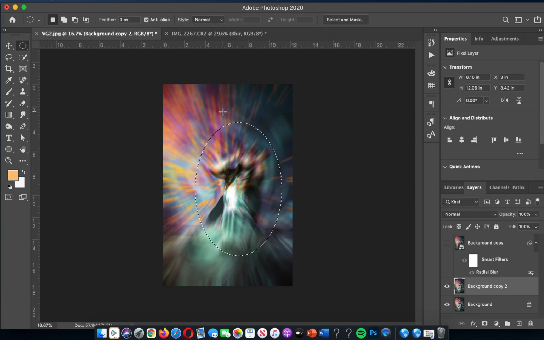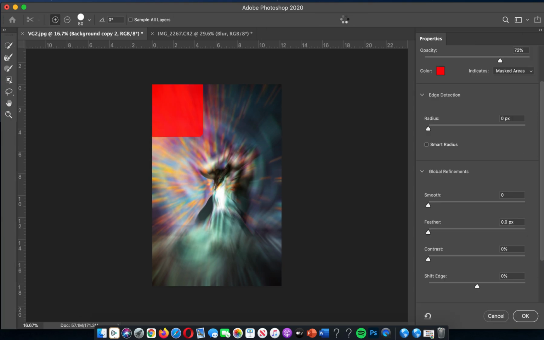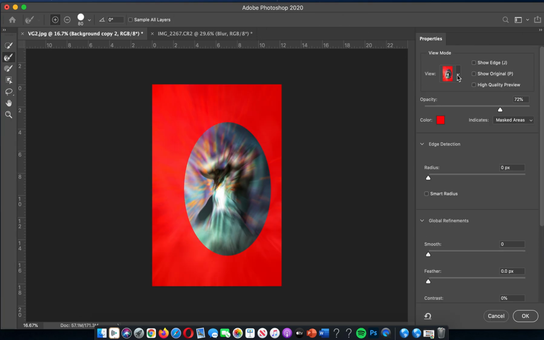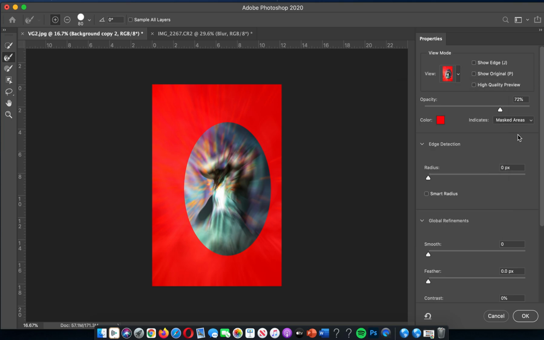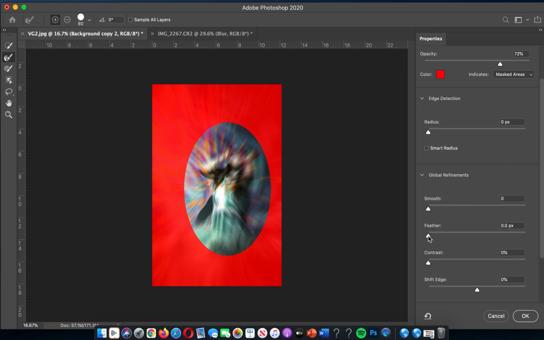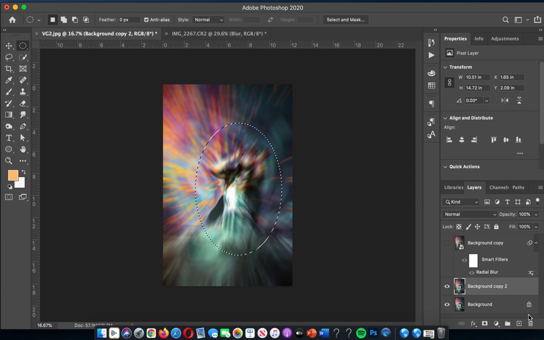Now, obviously, this would be a very hard edge if I didn't refine that edge a little bit. So Select and Mask. I like to always view it on Overlay so that I can see the red, so I can tell what I have. So I'm going to feather that edge again, drag that up so that it's a little bit more of a gradual effect, a gradual zooming just at the edges, and then she's protected. Okay, that looks pretty good, so I'm going to go ahead and click OK.